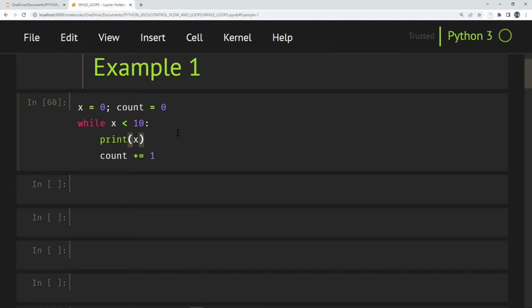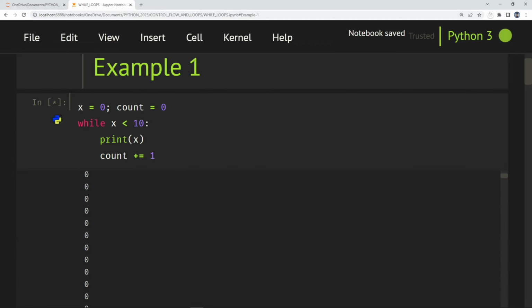Okay, so I'm just going to run this now. You can see that the cell is running because we have a star here, and I have all these zeros here, and that's because of the print x. So x is just always going to be 0, and that means that the while loop is always going to continue to run because this is true, where x is always less than 10.